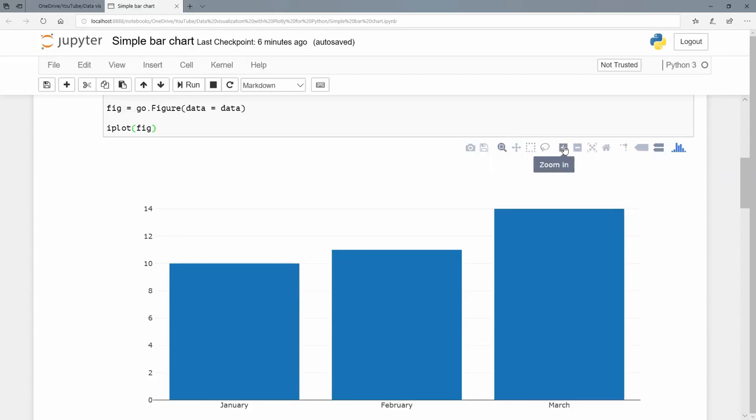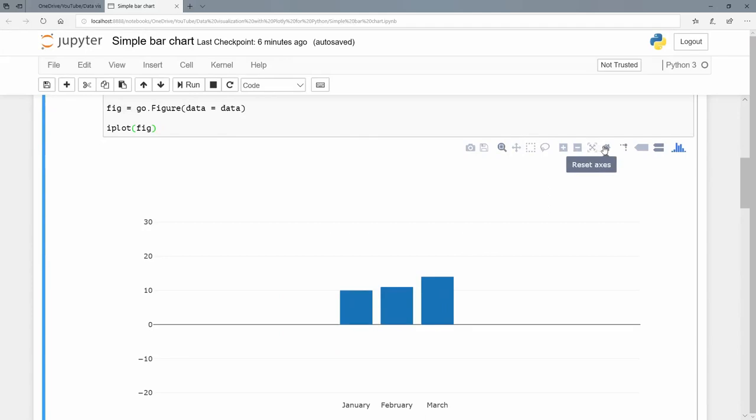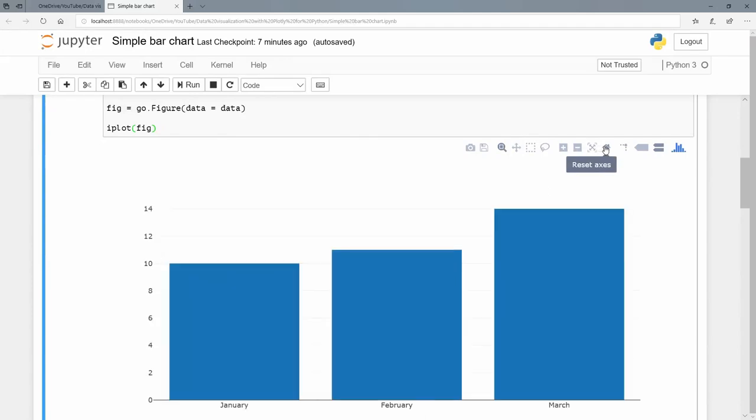they become very useful. I can zoom in, I can zoom out, and out even further, and out even further. I can just go back home, and that just resets everything for me. I can show the closest data on hover. So if I do this, you're only going to see January being 10, February 11, March 14. And if I click that, you see the highlight happens at the bottom on the x-axis instead of at the top there. And then I can just open Plotly, the website itself. So very nice, especially this download as PNG file.